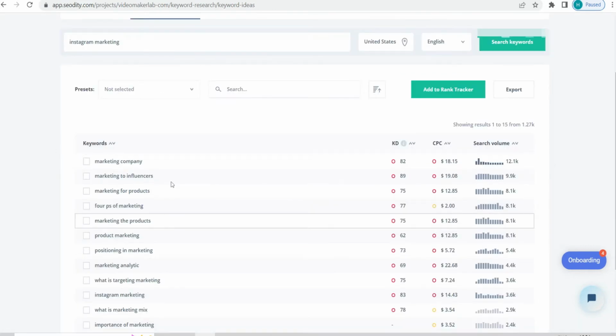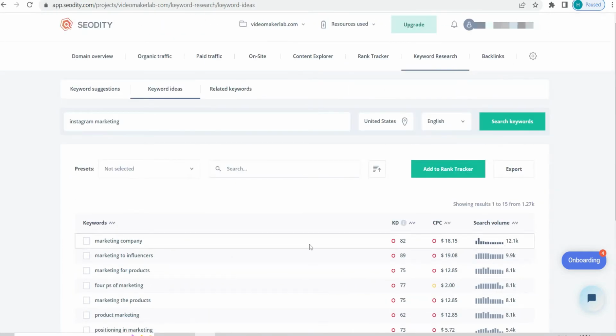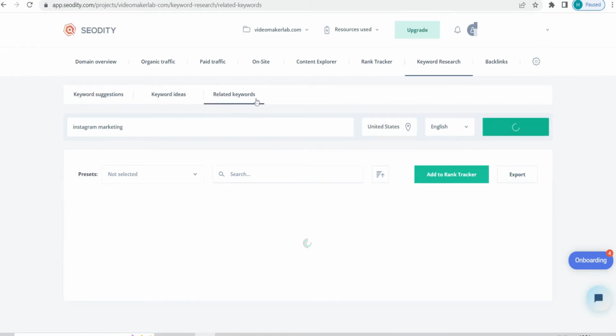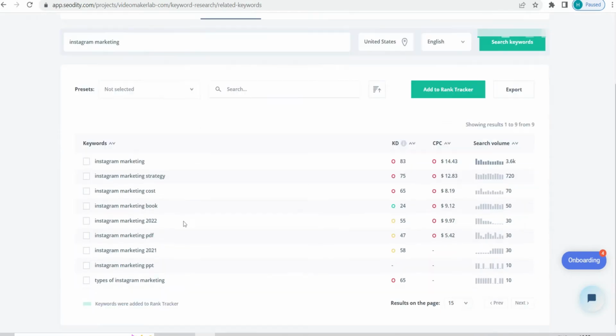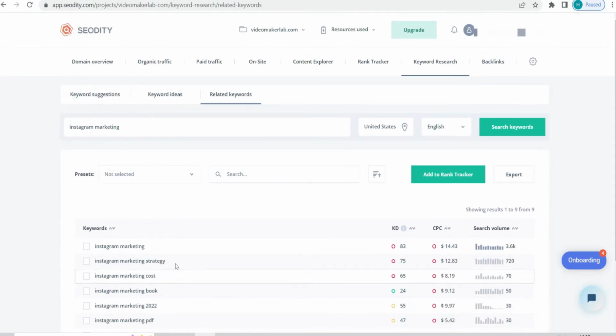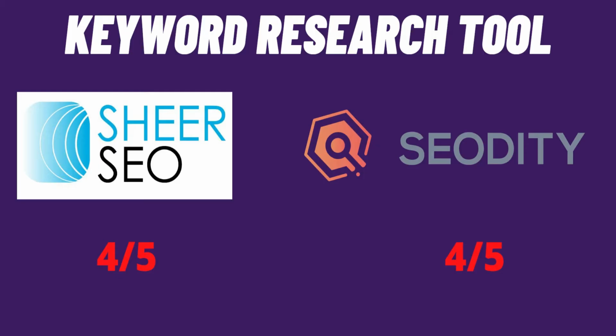Here you can find different keyword ideas along with the keyword difficulty, CPC, and search volume. Also they have related keywords here. Here you'll be able to find all the related keywords. So you can see Instagram marketing book. The keyword difficulty is 24, and you can see the search volume here. These are all the related keywords here. I don't think there is a clear winner. I would rate both of them a 4 out of 5.